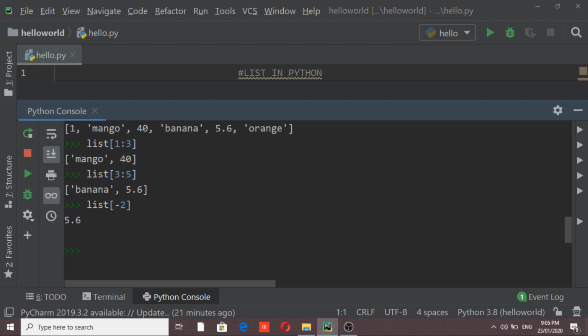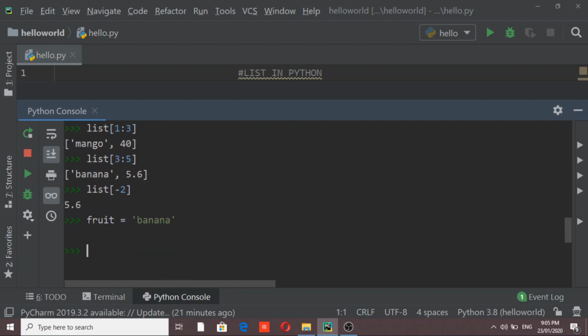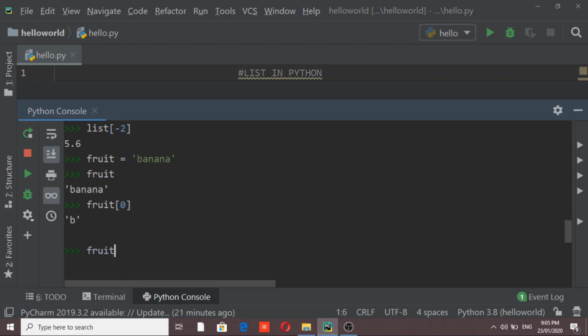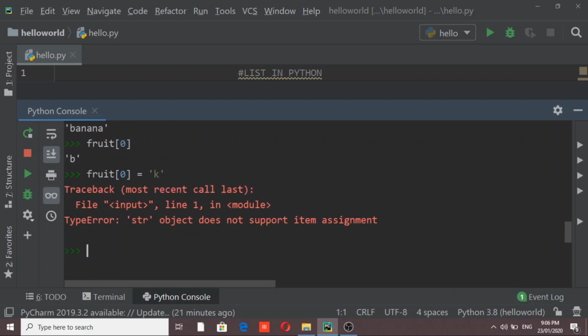Now if you compare the concept of list and string here, I am creating a string first. It has banana in it. If you print fruit, I'll get banana. So banana is a string which I have assigned to the variable fruit. Now if I want to change the first element of this string, B is my first element. If I try to print it, it will give me the correct answer, so I'll get a B here. But if I try to change it, meaning I assign the value of fruit of 0 as, let's say, some k, it will give me an error, which means that strings are immutable.